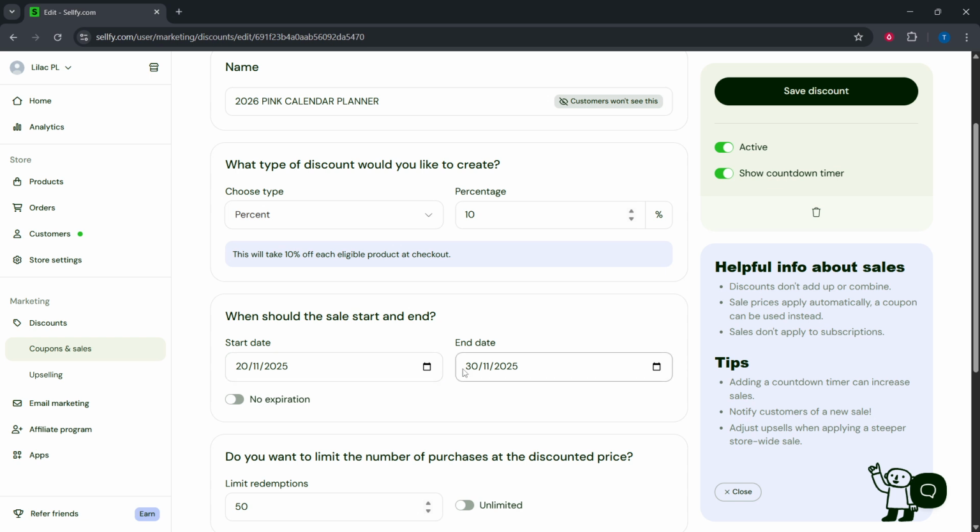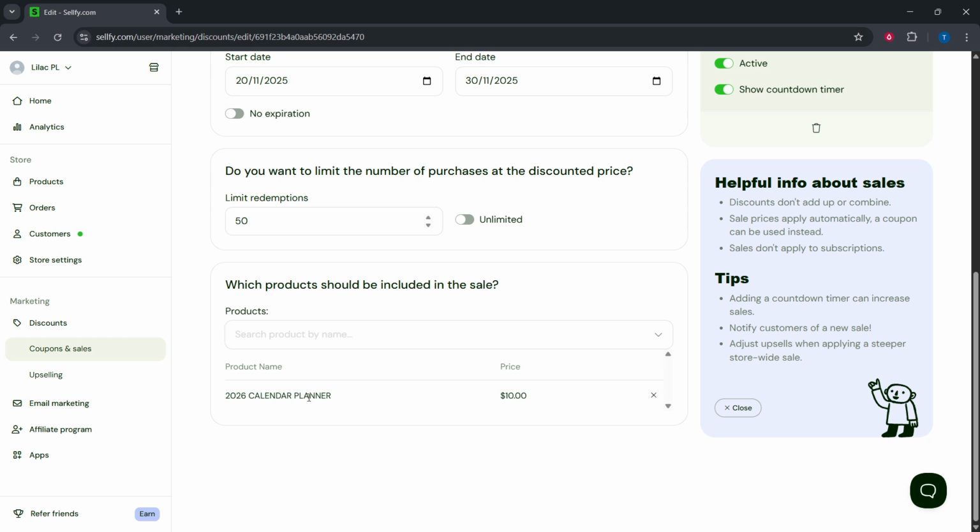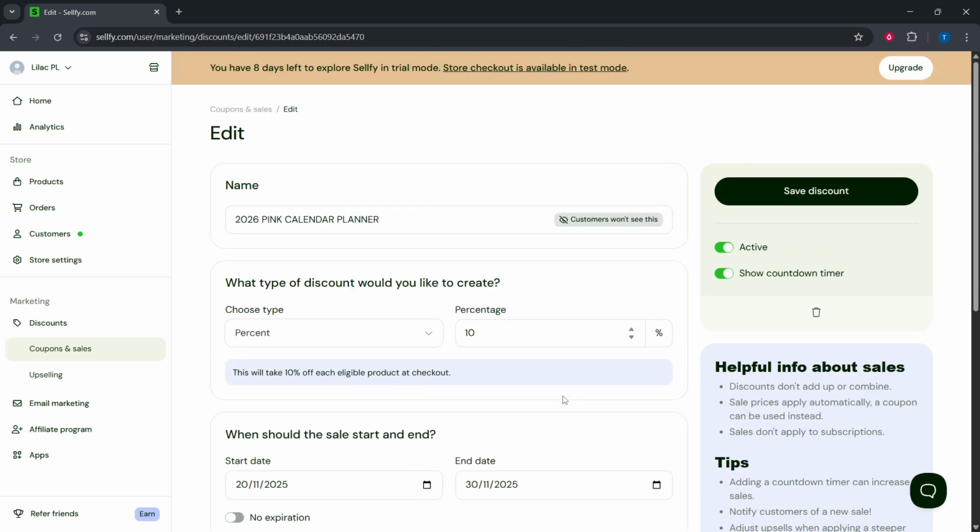As you finish setting things up, review your details for accuracy: the choice between coupon and sale, the discount value, the start and end dates, and whether a countdown timer is enabled for a sale. Think about how you'll communicate the offer as well. If it's a coupon, plan where you'll share the code. If it's a sale, let customers know it's automatic so they're pleasantly surprised at checkout.